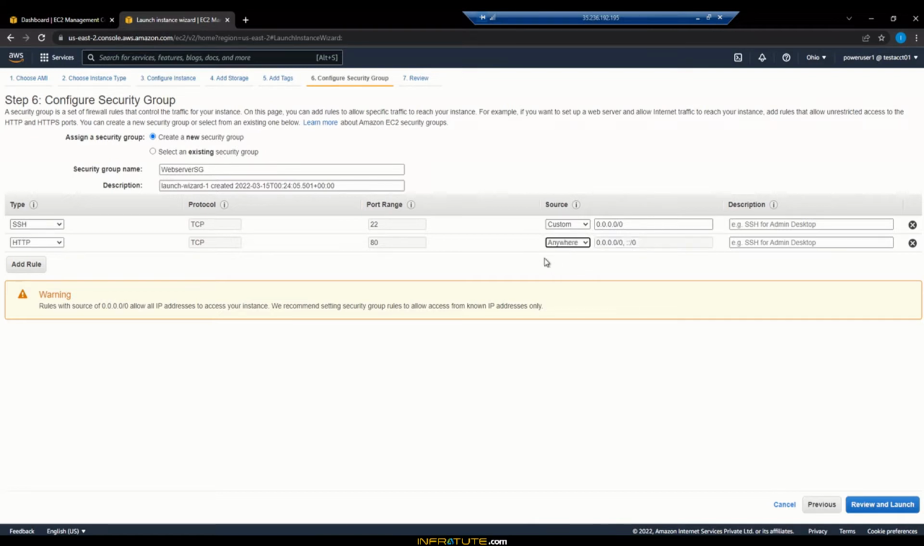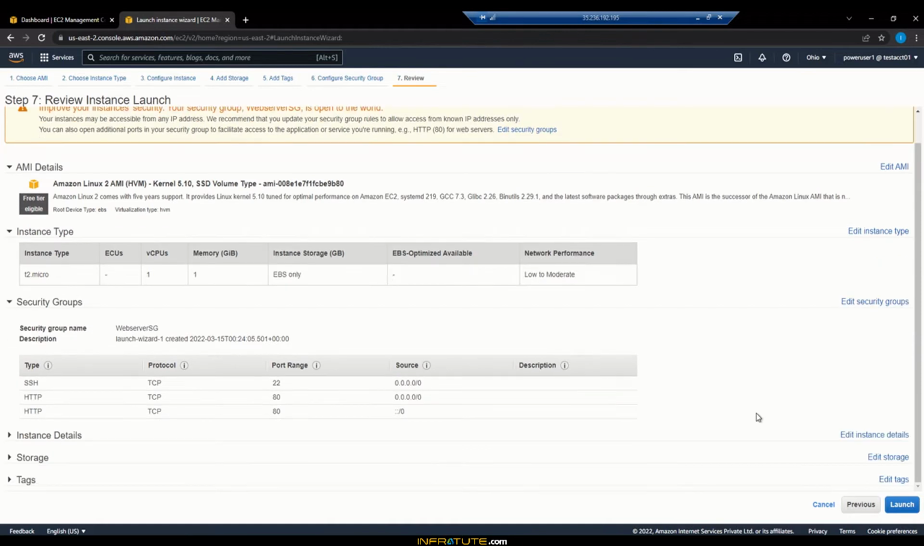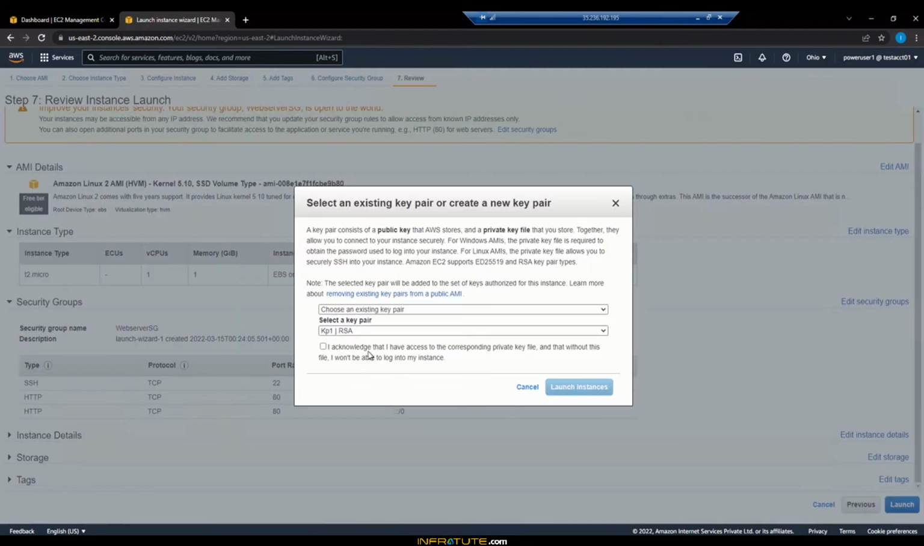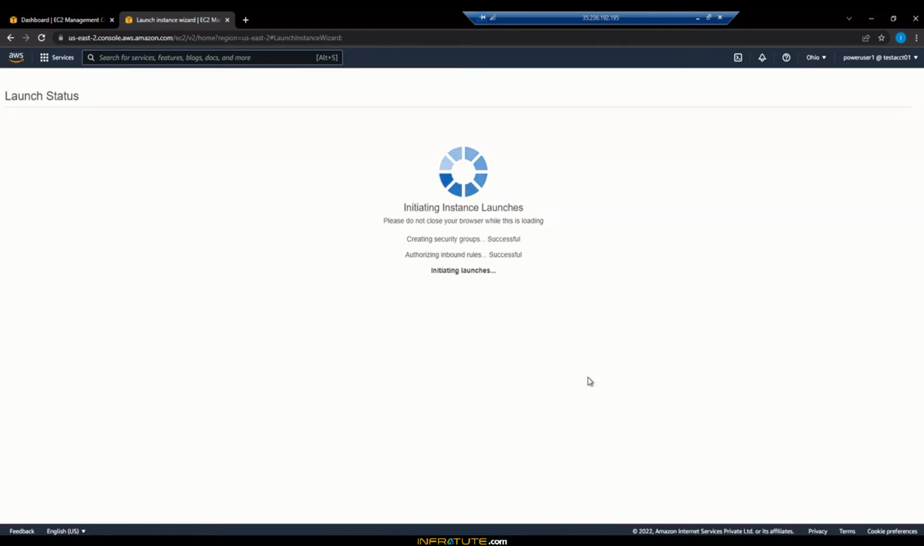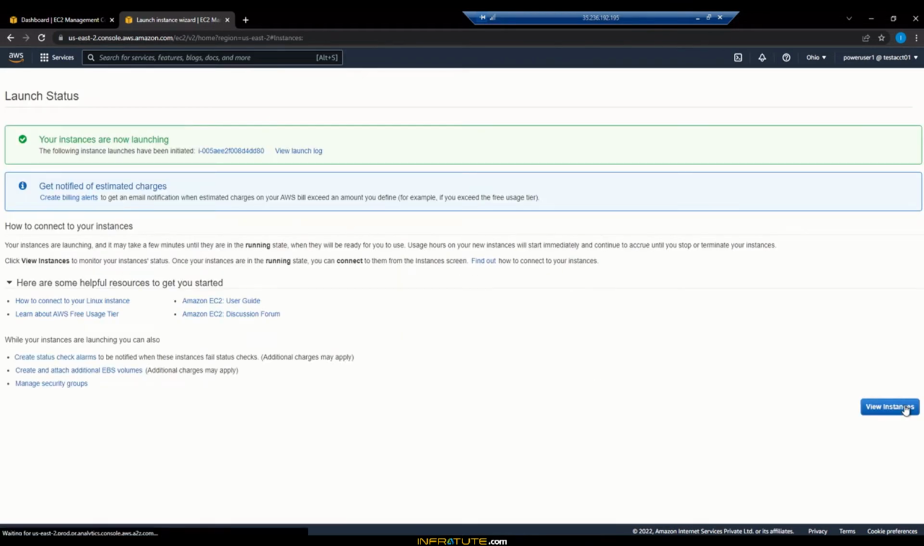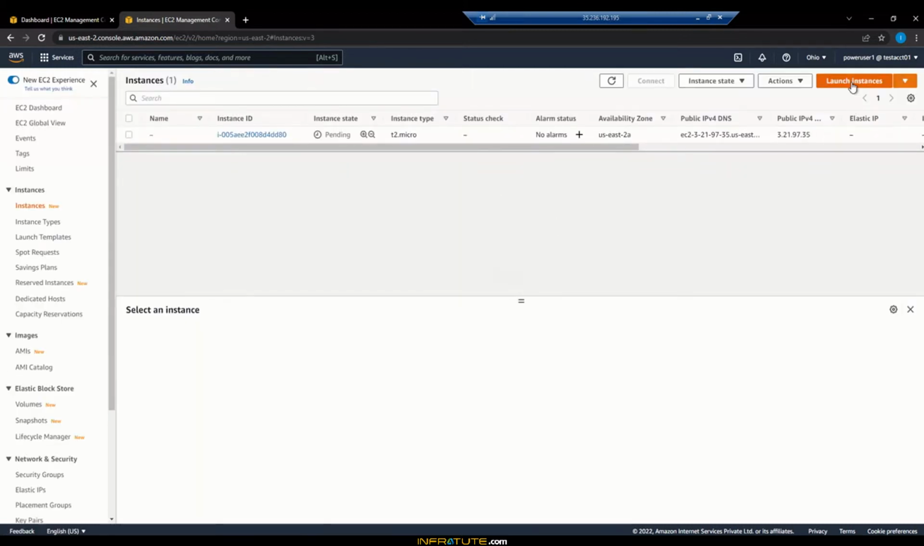All right. The next is review and launch, and I'm not going to be generating a key pair here because I can go without a key pair using the instance connect. So let me go and launch the instance now. The first instance is launching. Let me go ahead and launch the second instance now.